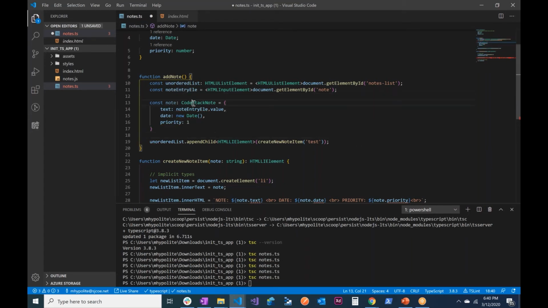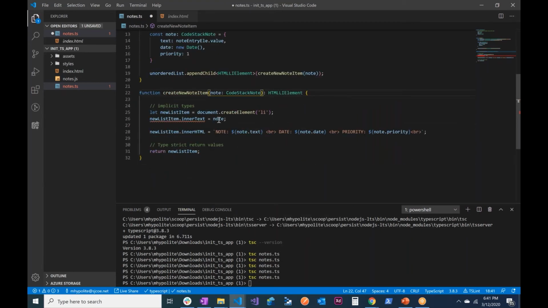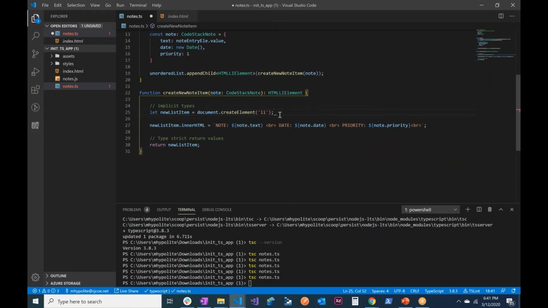Now that I have a new CodeStackNote object, I need to use it. So I want this CreateNote item to use my CodeStackNote. But it can't yet because it's still expecting a string. So let's change that string to a CodeStackNote. Okay, and then we have to clean up our code a little bit.